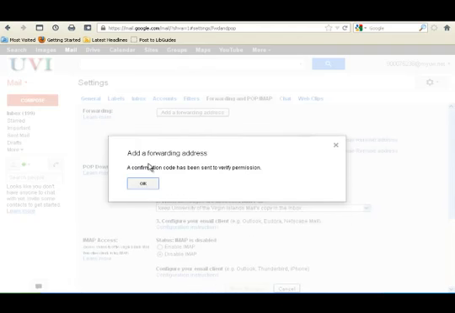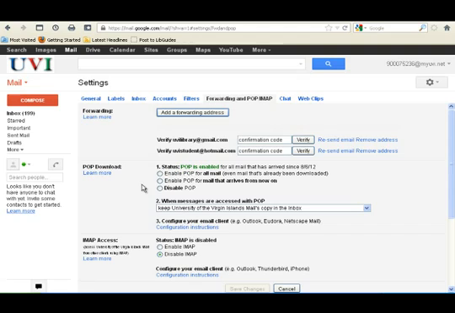Then you will have to go to the email account that you just entered and look for a message with a confirmation code and instructions to complete the process. Once you do that, all of your myuvi.net emails will be automatically sent to your personal email address.